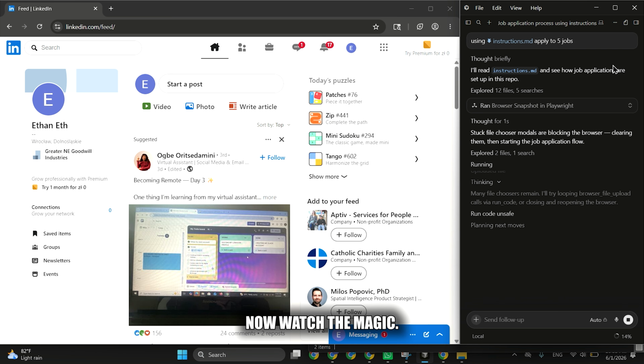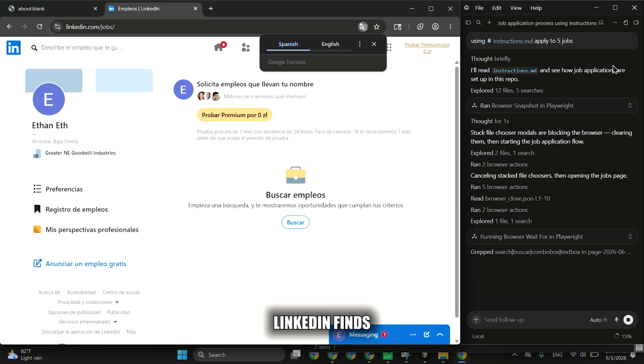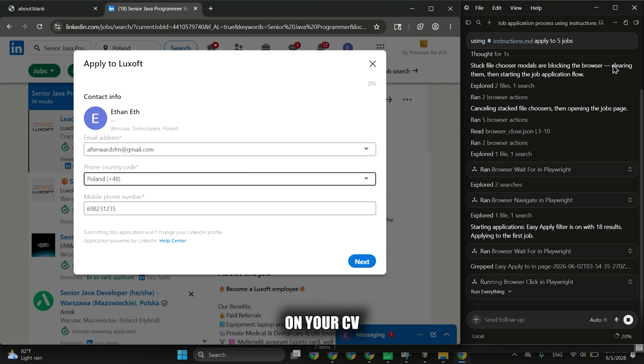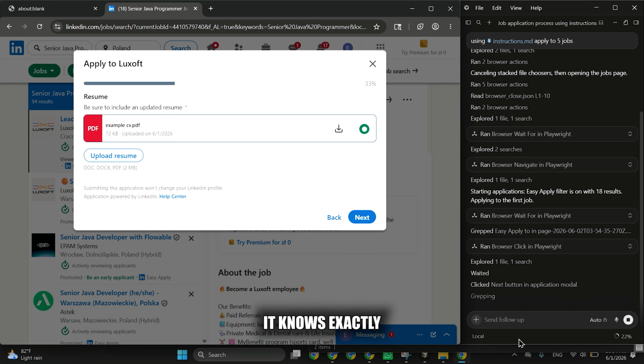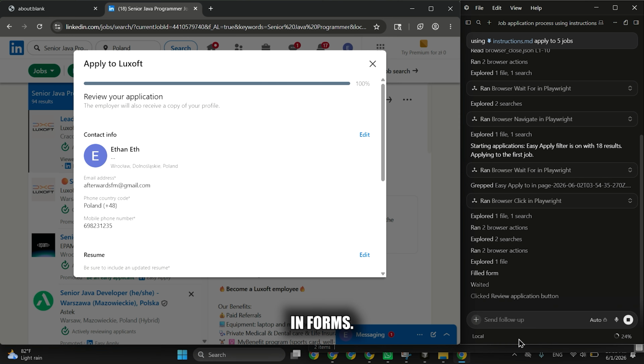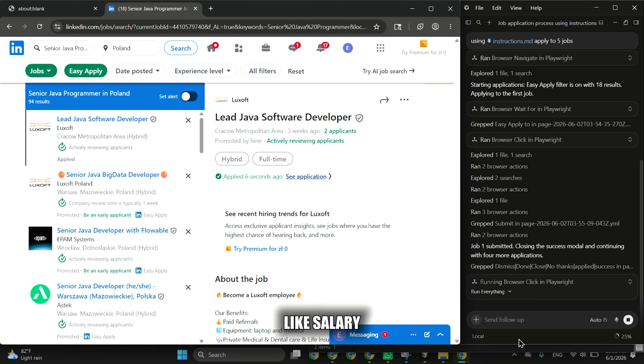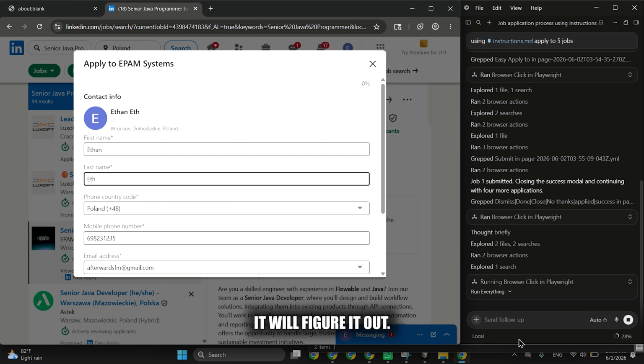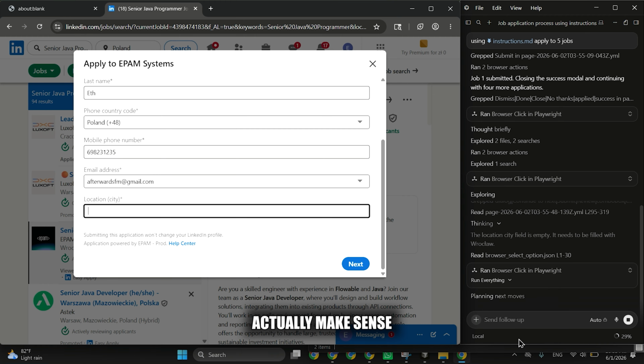Now watch the magic. The AI navigates LinkedIn, finds jobs matching your summary, and clicks apply. Because it relies on your CV and our summary, it knows exactly how to fill out all the questions in the forms. If it hits a weird field like salary expectations where the data was not given, it will figure it out. And from our tests, those answers actually make sense.